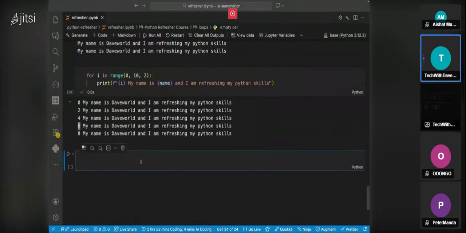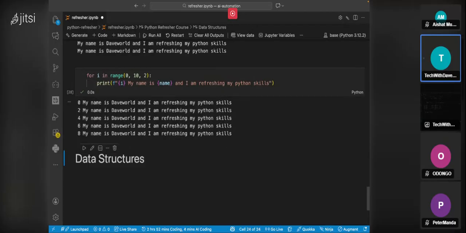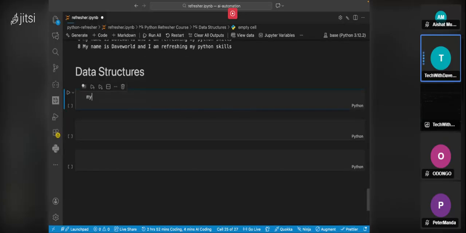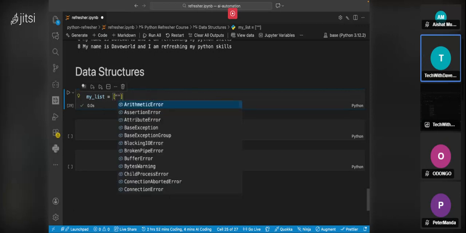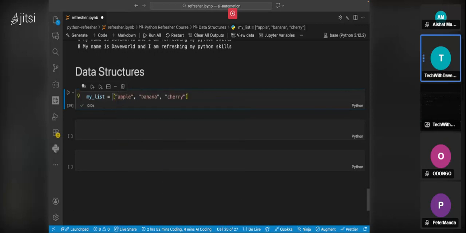So let's create a list. Let's say my list is equal to apple, banana, cherry, and I want to print out banana, for example.